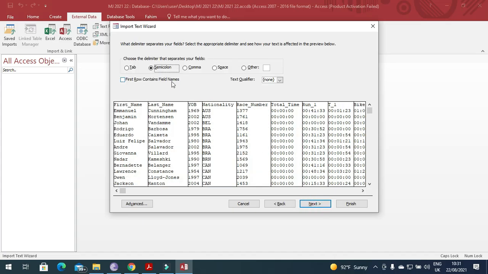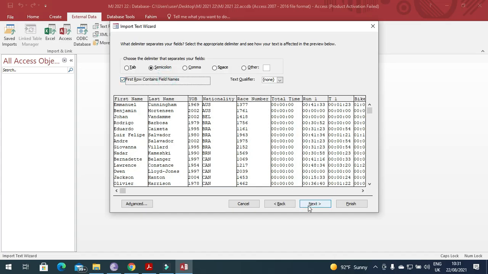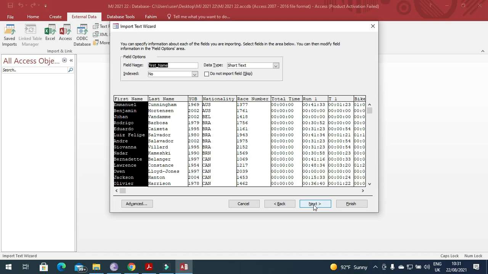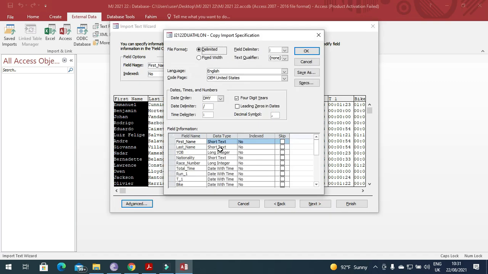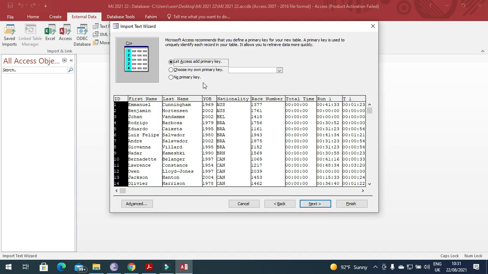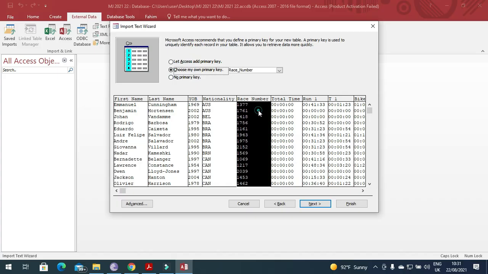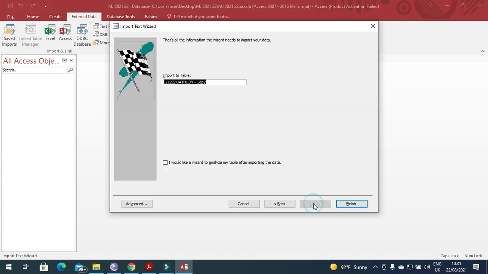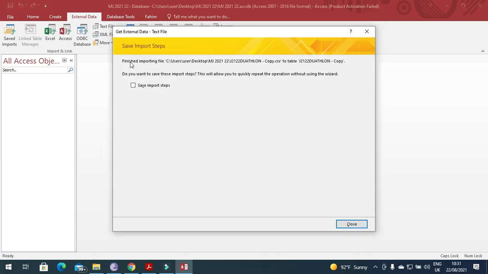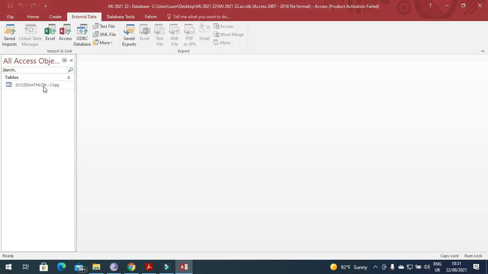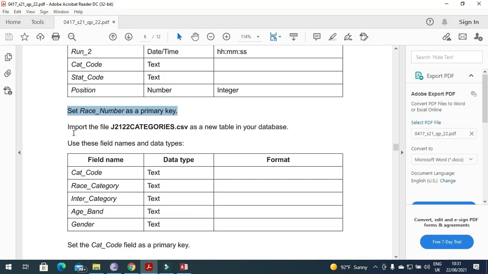First step, click next, then first row contains field names, next. Check the data types again, yes, if everything is perfect, just click on next and choose your primary key as race number, next and finish. Let's see if it works, yes, finish importing. The file is imported successfully. This is one. Let's move forward to the next.